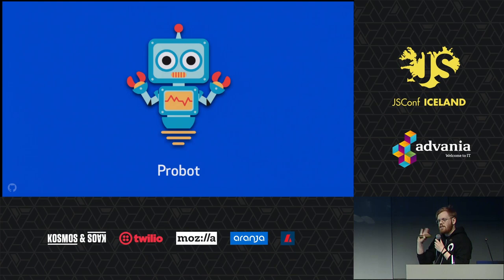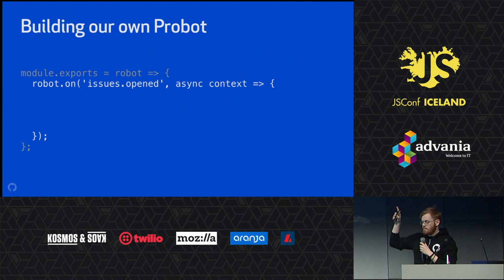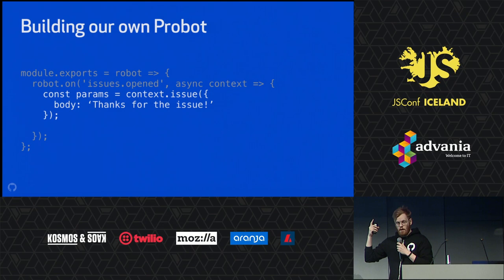All right, we're going to build it right now. So we have this module, and it just takes in robot as a parameter. And so we can attach event listeners on the robot. There's a list on the GitHub documentation page for the events you can listen for. And here we're just listening for any issue that's opened. We get this context with it. And so with this context, we can create a comment.